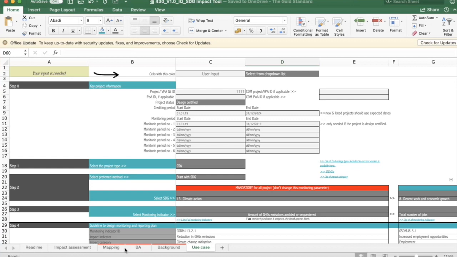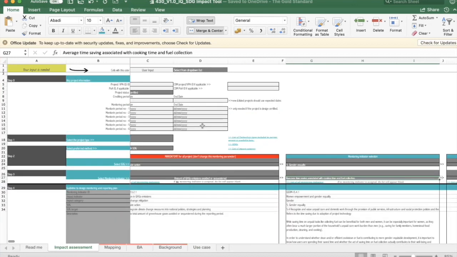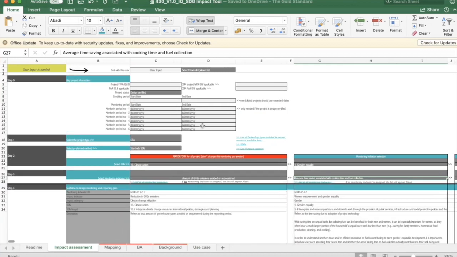Okay, so let's go where the magic happens in impact assessment. So users only need to fill in the cells that are coloured light grey or dark grey drop-down boxes with the white text. Essentially, there are 5 steps which have been clearly marked to help guide you through this process. So step 0 is the key project information. So, for example, the project ID, the current project status, crediting period, dates, etc.